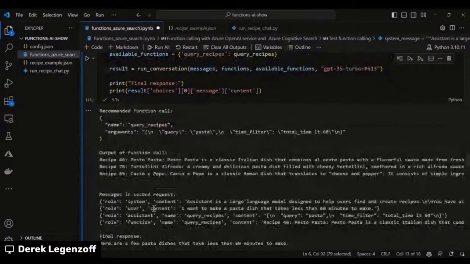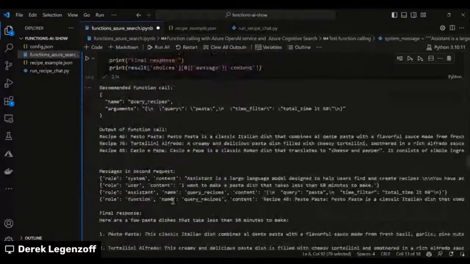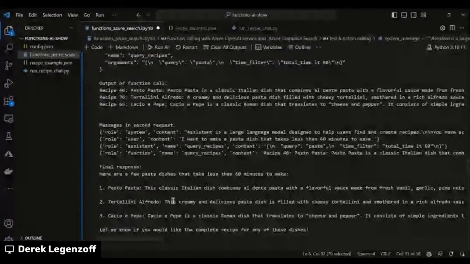So now at this point, what we needed to do is take the output of the function call and use that to send another request to the model. You can see we're about to send another request, and you can see all the details that we now have in the prompt. And when we send this, we're going to get the final response from the model, where it's going to take this data we gave it and give it to us in a nice, natural language way. So here are a few pasta dishes that take less than 60 minutes to make, and it gives us those options.